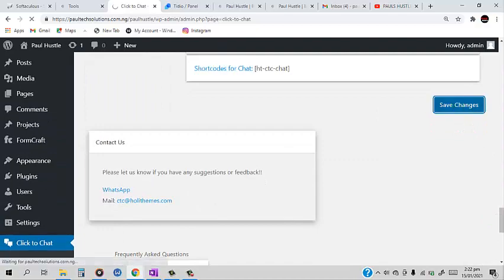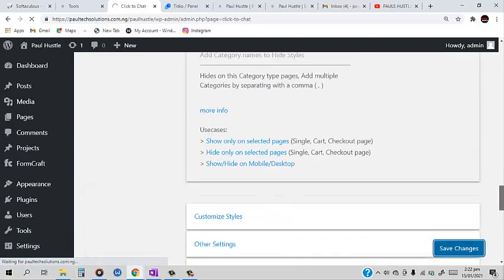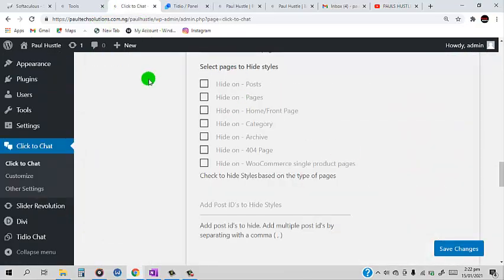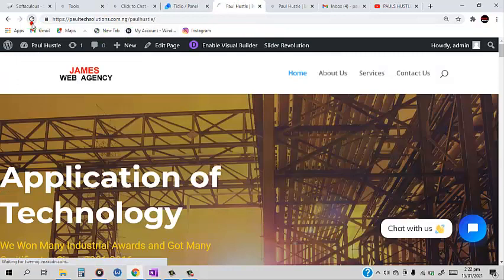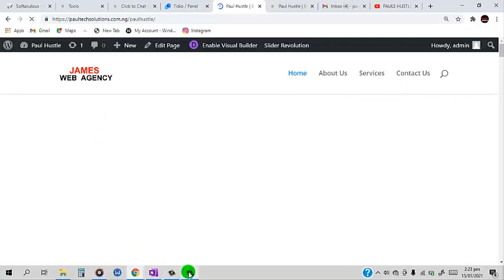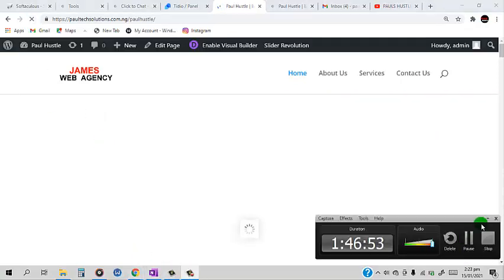Click on save changes, and it's going to save for you. So you can see that this has saved. Go to the front of your website to check if this click to chat option is actually working well on your site. We've reloaded our site, and we're going to see if it's working well.